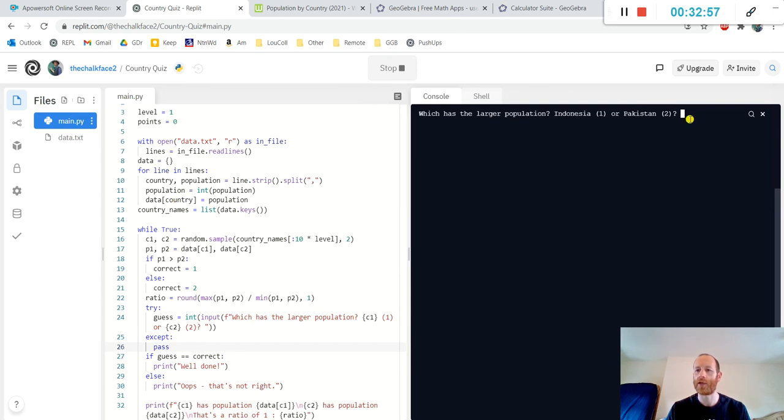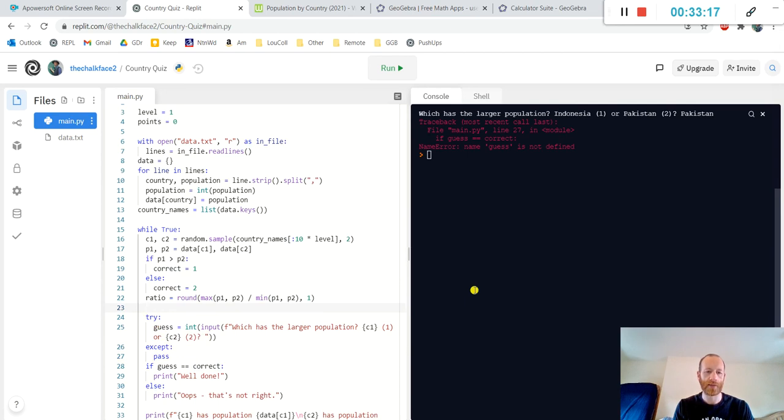Which has the larger population, Indonesia or Pakistan? If you type a word instead of a number, it doesn't like guess. It's trying to decide if guess is correct. So we either would have to decide what guess should be here, or we need to give the user the opportunity to try again. One way to do this is to build in another while true loop, which we will only break out of when the user finally manages to successfully type a number between 1 and 2. If they can't manage that infinitely, they deserve to be stuck in an infinite loop.